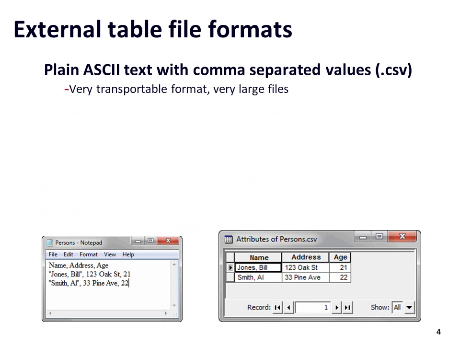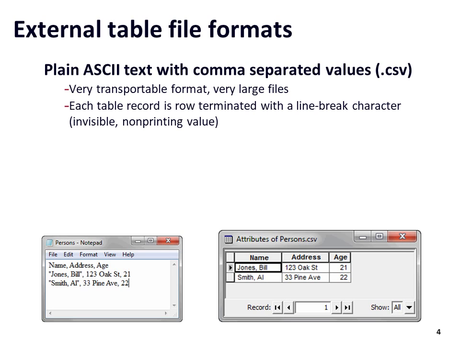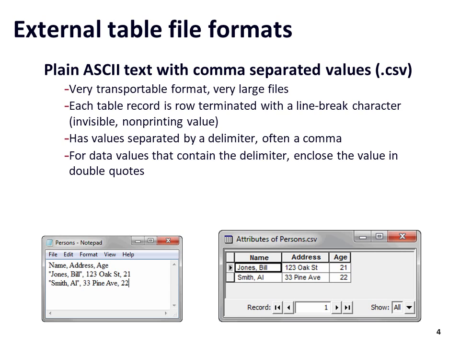Alright, so how external table file formats, let's talk about those a little bit. The most basic is a plain ASCII text with comma separated values, or a CSV file. These are very transportable as the formats go. They're also very large files. Each table record is a row terminated with a line break character. It's invisible, it's a non-printing value. It has values separated by a delimiter. It's often a comma, telling it when one thing is done and when to go to the next.